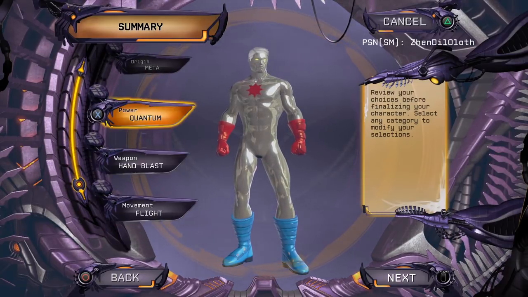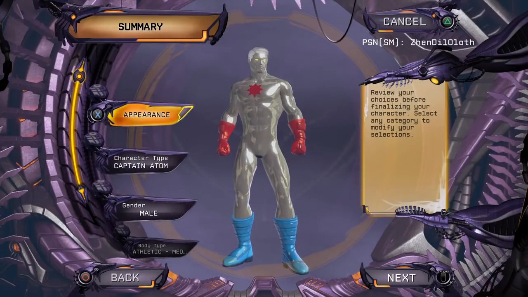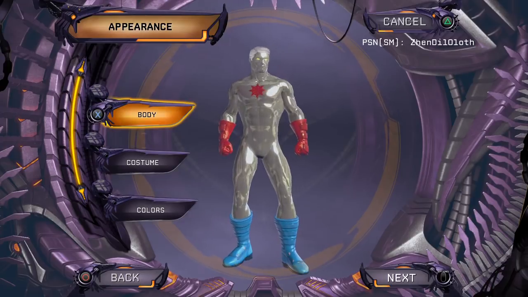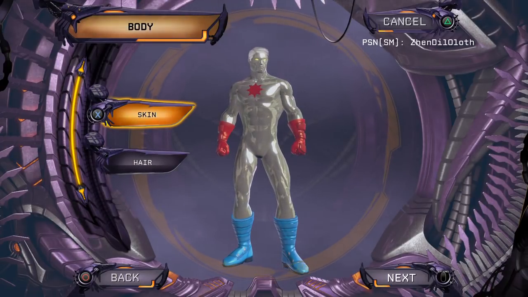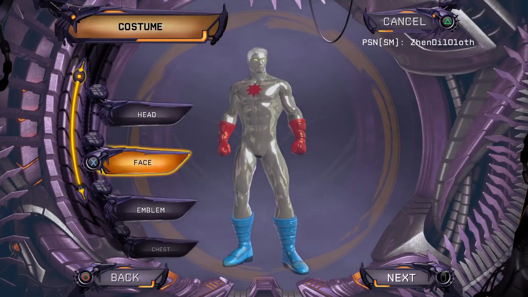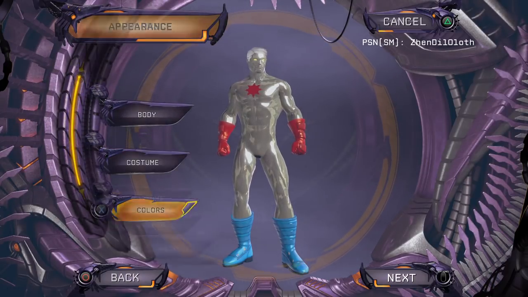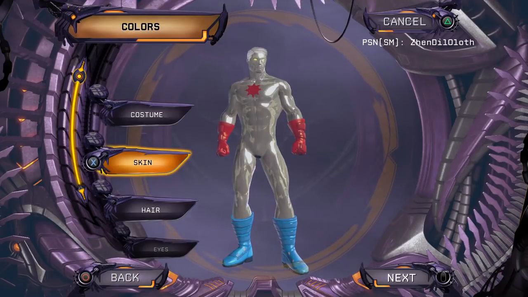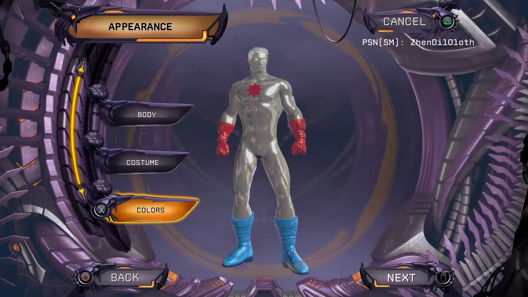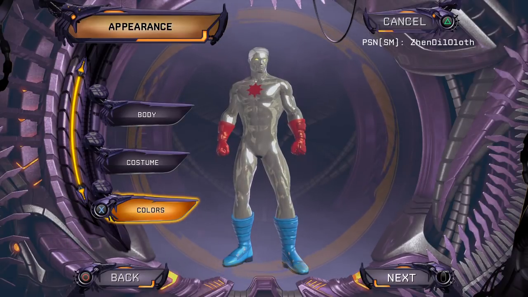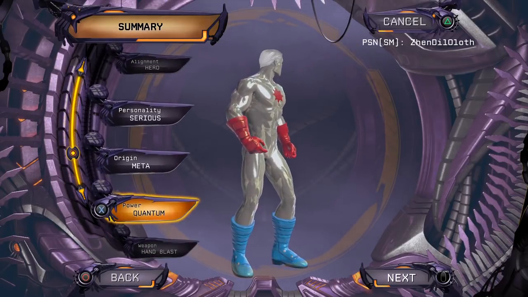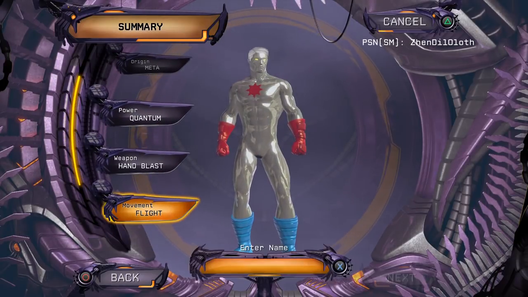And blast, flight, we're going to stick with that. And the same with the appearance of the character. If somehow you don't like the appearance of the character, you could go in there and change it again. You can change the body if you like to, the skin, the hair. You could change the costume. Again, each pieces of the costume, or you can change the colors of the costume, the skin, the hair, the eyes, and the makeup. But right now, our Captain Atom is fine, so we're going to use it as it is. So everything seems to be what we want. So let's click on next.